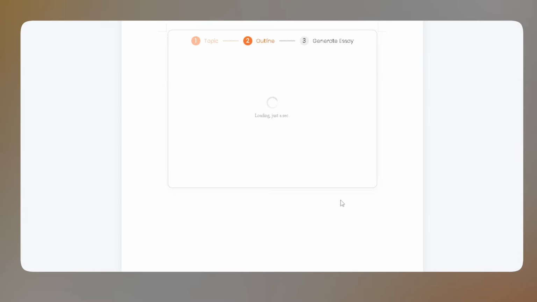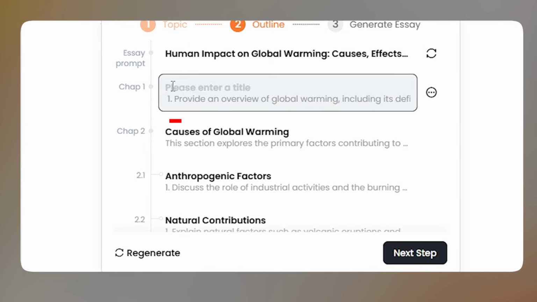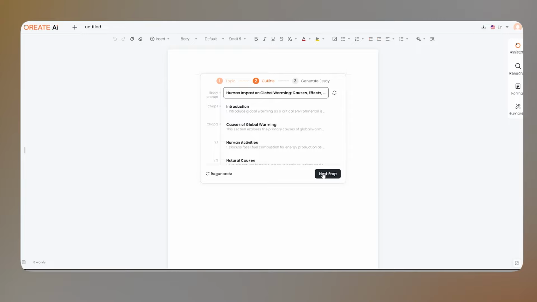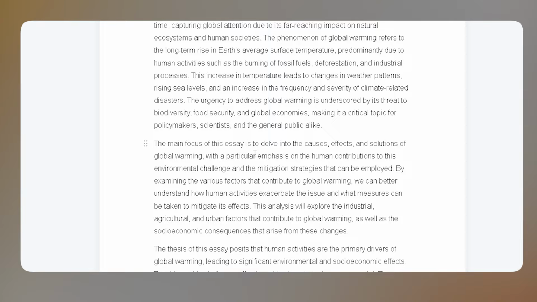Next, Oreate AI builds your outline, organized into clear sections. Need changes? Add, remove, or regenerate sections until it's just right. Once you're happy, click Next. Your final essay is clean, structured, and plagiarism-free.